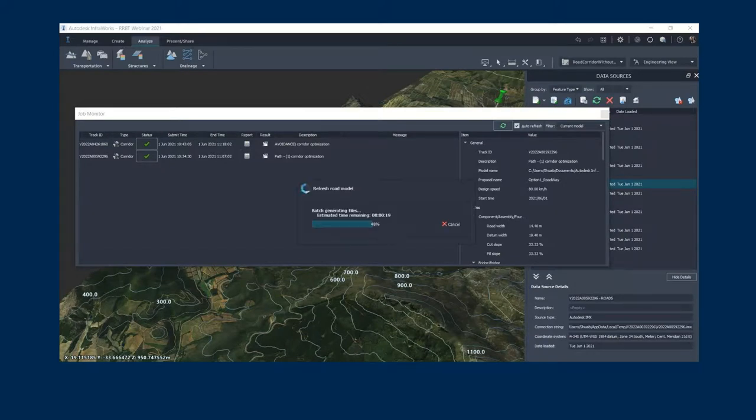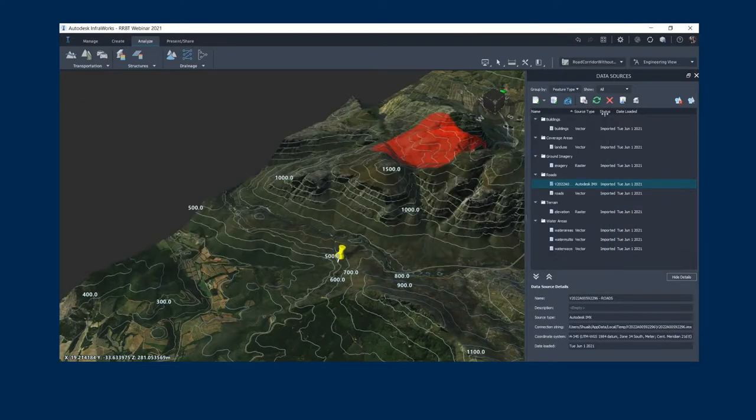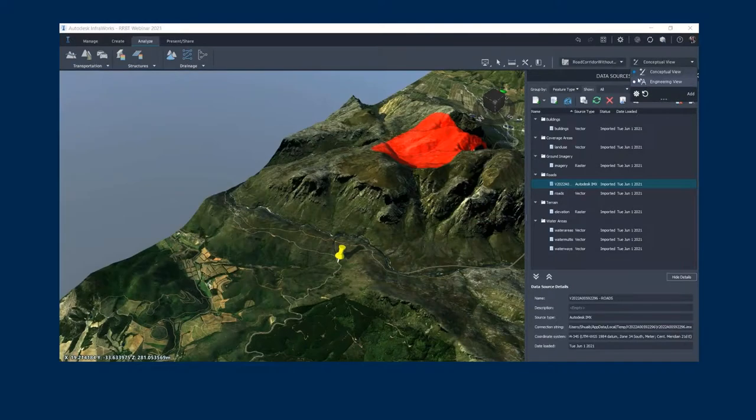And let's just refresh the model so that it can create that proposal for us. As you can see in the background, something has happened. Again, I reiterate, the bigger your model, the little bit longer this will take. And as you can see, that proposal has been created for us automatically. Now let's switch to a conceptual view. And let's go and see what has been created.